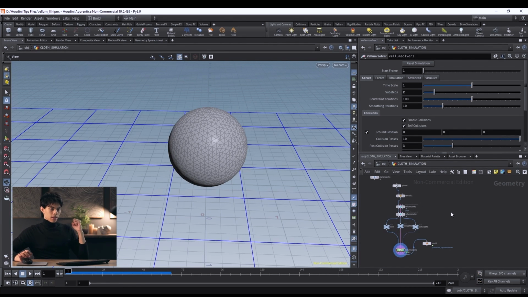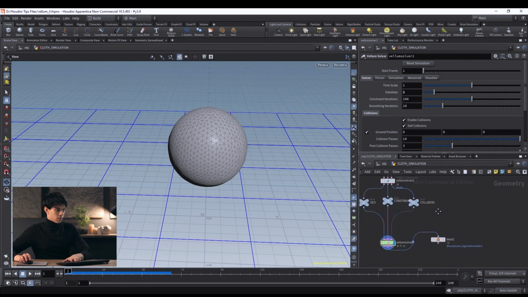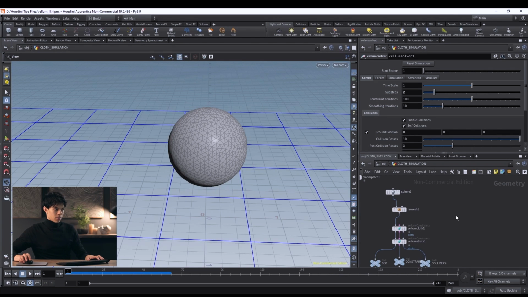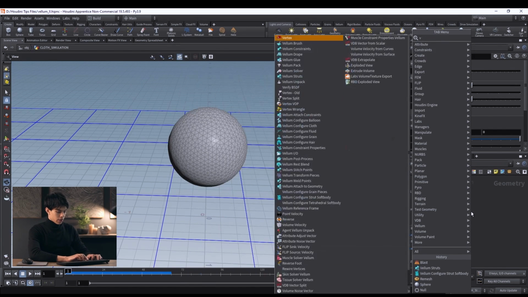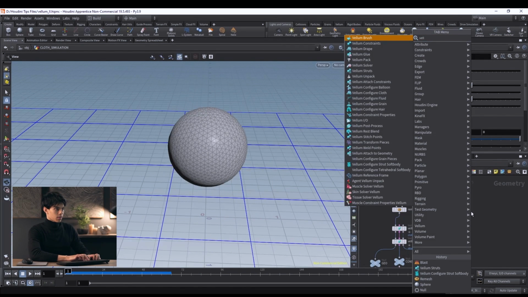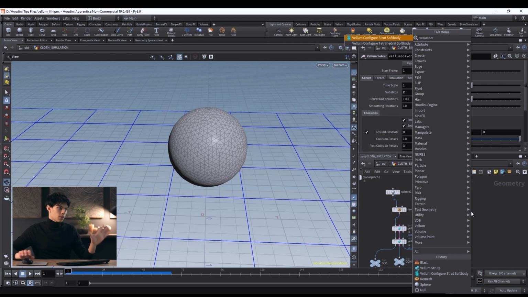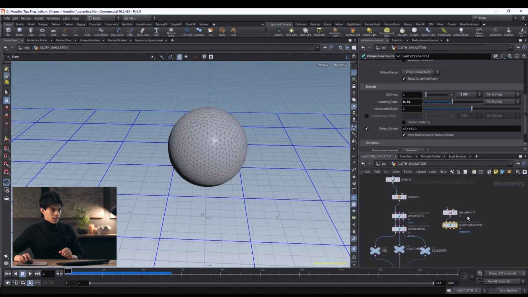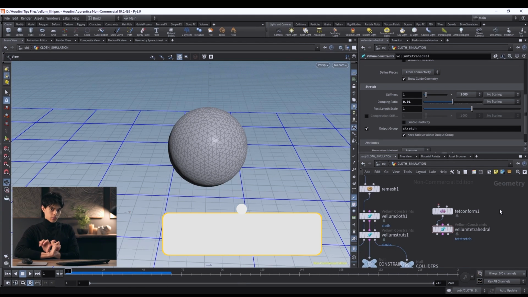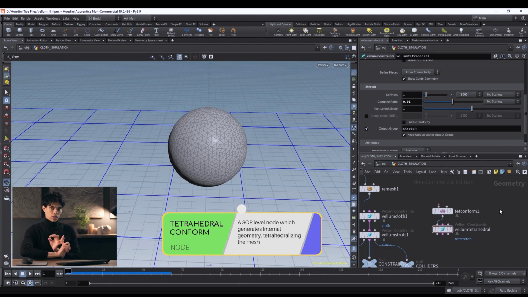The other type is the Vellum tetrahedral. Right over here at the top of our simulation network, I'm going to go ahead and drop a Vellum soft body tetrahedral. So configure tetrahedral soft body, and this will create two nodes for us. It will create a tet conform, and it will create the Vellum tetrahedral constraint node. A tet conform takes whatever geometry you're feeding it and conforms it to what's necessary for Vellum tetrahedral simulations.